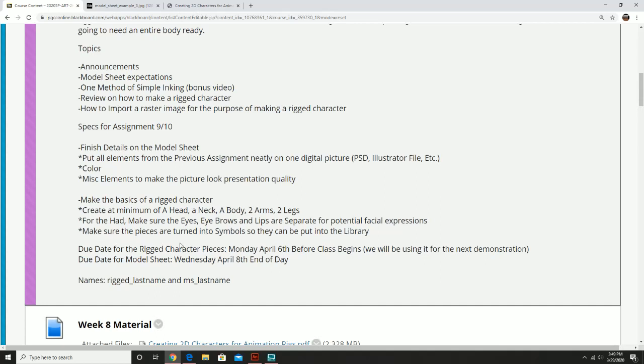And make sure that the pieces are turned into symbols. This is possibly the most important part that I could tell you. And again, I'm going to give a demonstration on how this works. But if they're put in the library, you can reuse them over and over again, even do things like flipping and scaling them with relative ease.